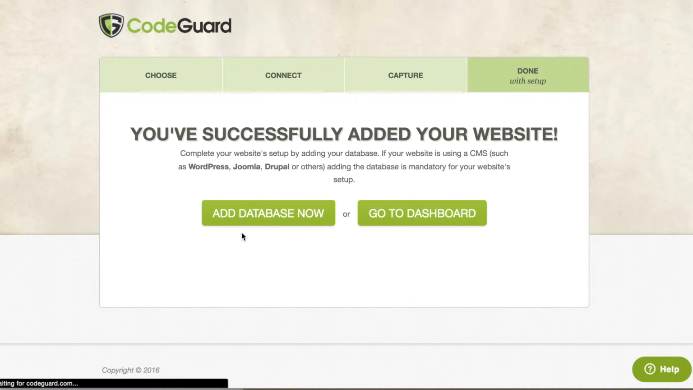So now, as you can see, it says we've successfully added our website. The next step is that you can either add a database if you have one, or if not, you can just go to the dashboard and you'll be okay. So I hope you have enjoyed this tutorial on how you can enable the SFTP access to your websites and then add them to CodeGuard.